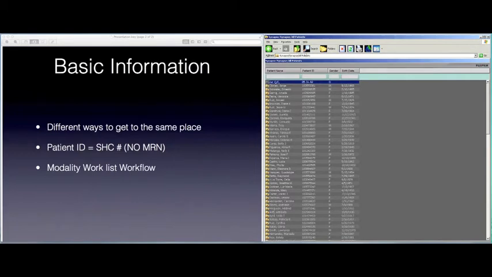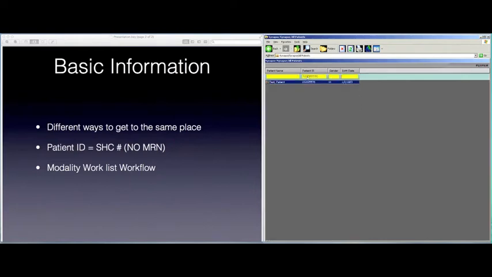So, for example, I'll pull up a test patient with their Sharp healthcare number, and we'll show that it'll bring up their exam. Putting in their specific patient ID or Sharp healthcare number brings up the patient, only this patient, because only one Sharp healthcare number exists for each patient throughout the entire Sharp system.